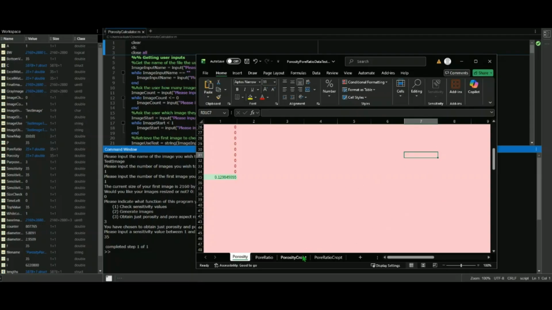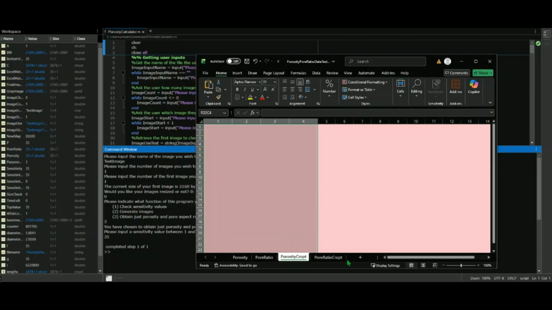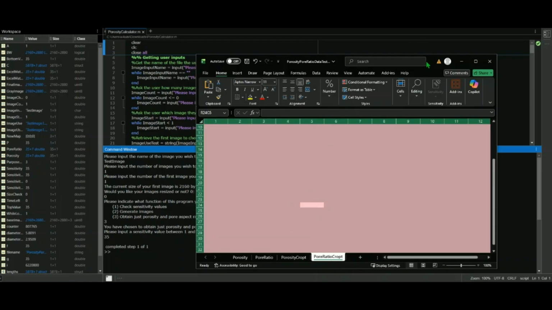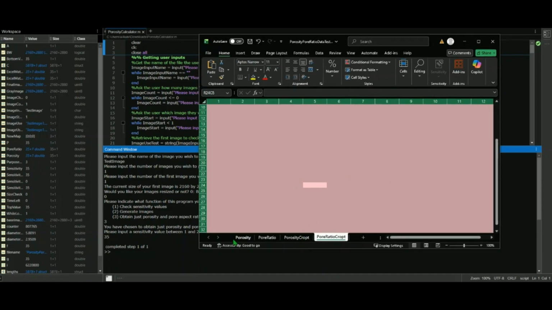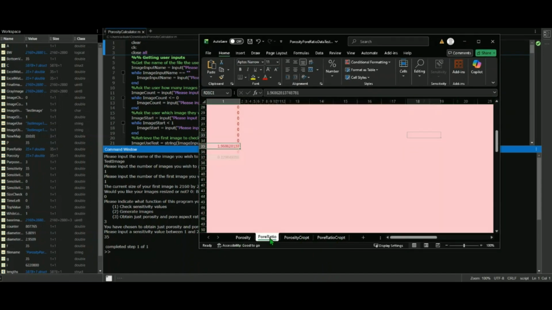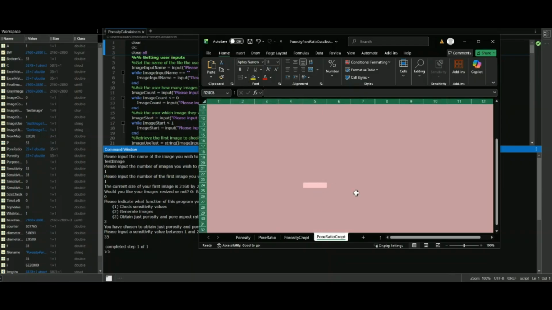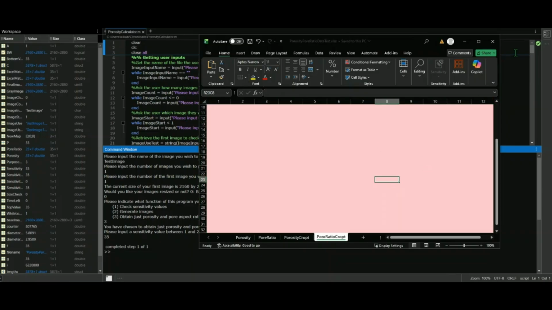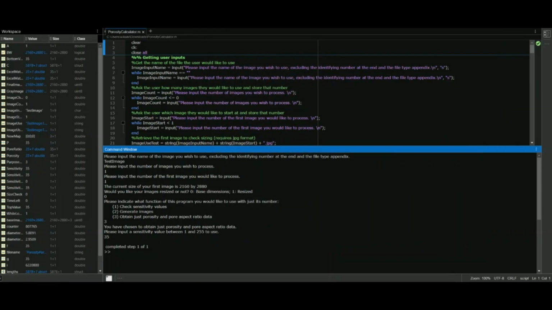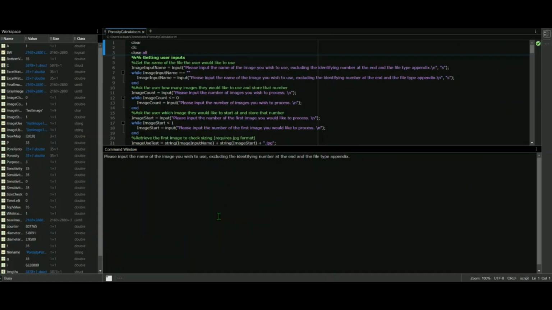Now, we can also do something similar with cropped images. And here, you can see that in the porosity and pore ratio, I have uncropped sheets over here, and then I also have cropped. So what we're going to do is we're going to again save this, and we're going to close it. And then we're going to repeat the same processes with the cropped images.